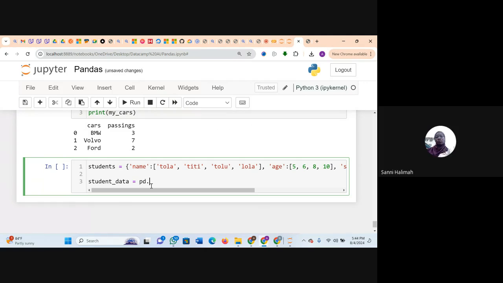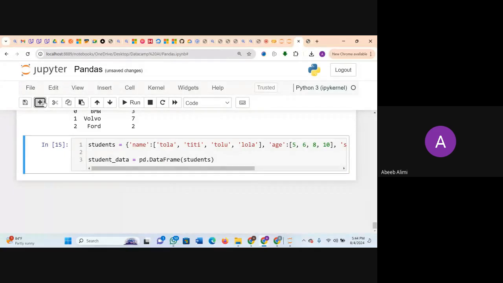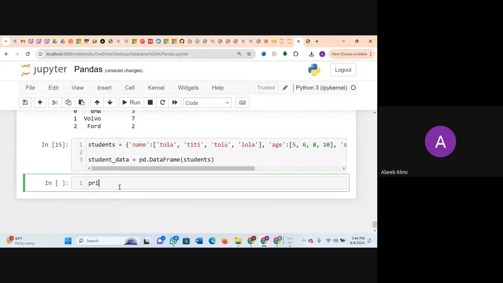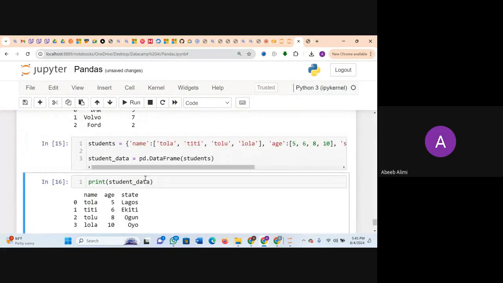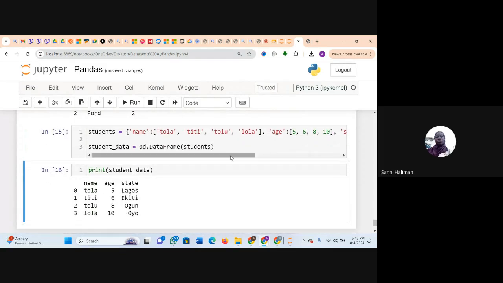pd.DataFrame, parentheses. Now the DataFrame is written like this, but remember in DataFrame, the D is a capital letter, the F is a capital letter. So let's not write it a different way, because Python is case sensitive and we won't have the desired result. So we create the DataFrame, then come down here and print our student data. So we now say print student data. We can see we have our header and we have 4 columns, right? So I believe we all know how to create a data set now from a DataFrame. Is that correct? Yes. All right.